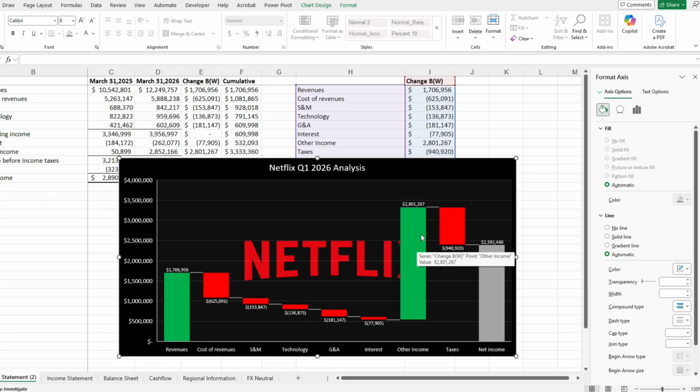increase. And the reason for this big increase in other income was that the company was paid a termination fee due to its failed acquisition of Warner Brothers. So Paramount ended up paying that. So that wasn't the entire amount, but that was a big portion of that.